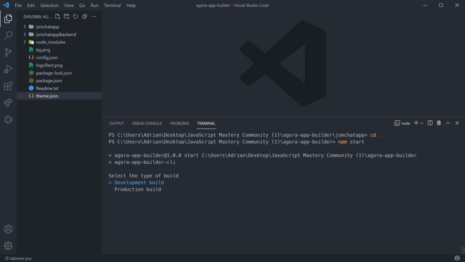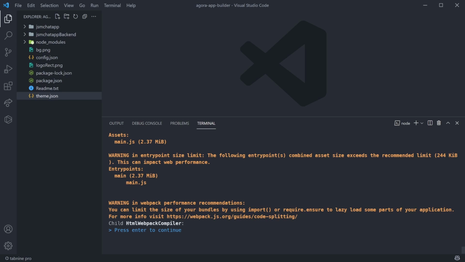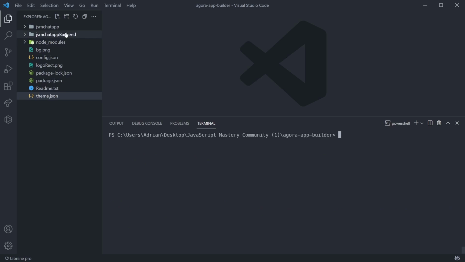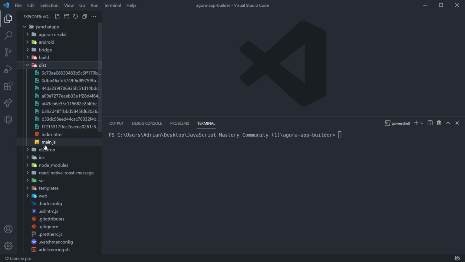This is going to be a production build, so let's choose it, and there we go. With just a few presses of the enter key, we are already building our app, and we'll be ready to deploy it in a matter of seconds. Let's press enter to continue, and that's it. You can press Ctrl C to leave, clear it, go to JSM chat app, and then now you have a dist folder. This is where your entire application is.